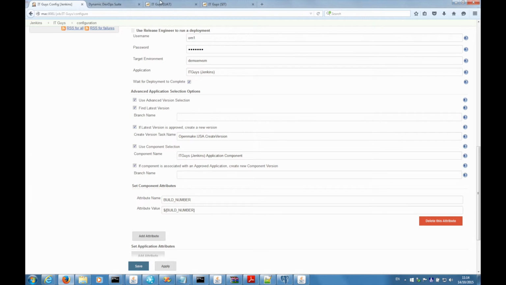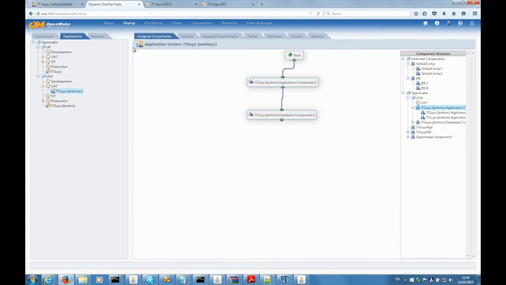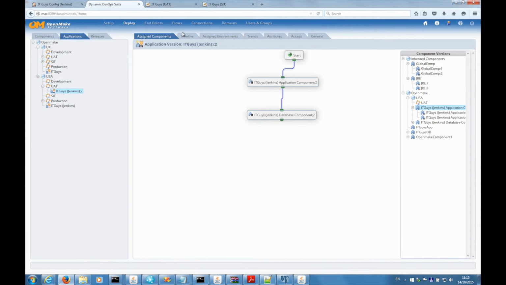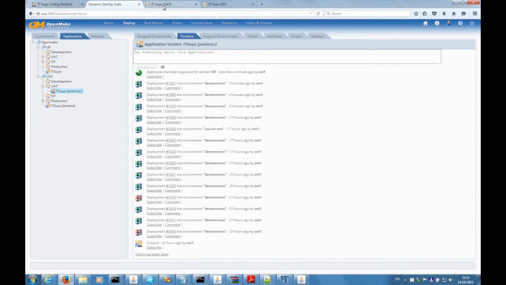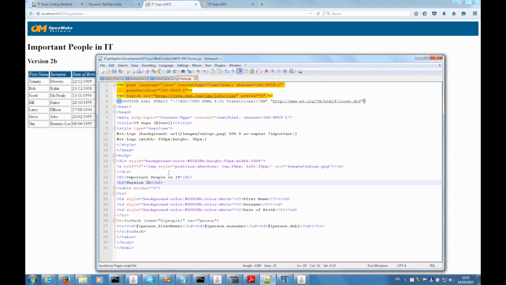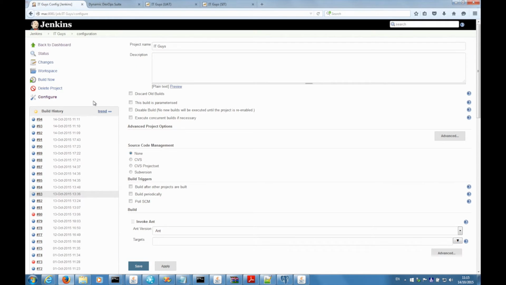So let's do that. Let's go into Release Engineer, and I'm going to approve for SIT the version that we've just deployed, and that's now approved. Command timeline. So you'll remember that we were at 2B. That's the version that we've now approved, because that's the version that we've just deployed. What I'm going to do now is make another change and make that 2C. So 2C is going to be our new build, but 2B is approved. So let's go back to Jenkins, and we'll do another build.